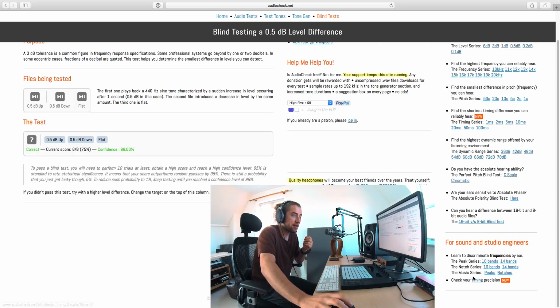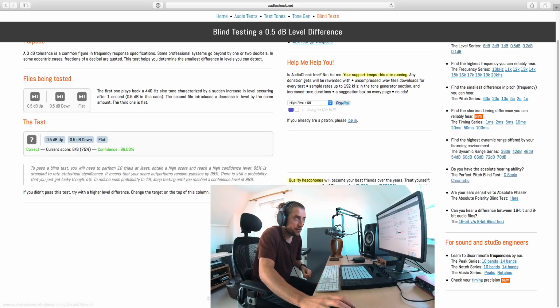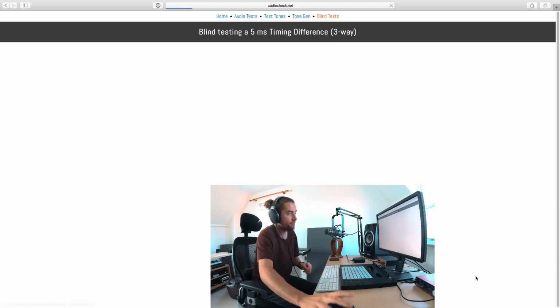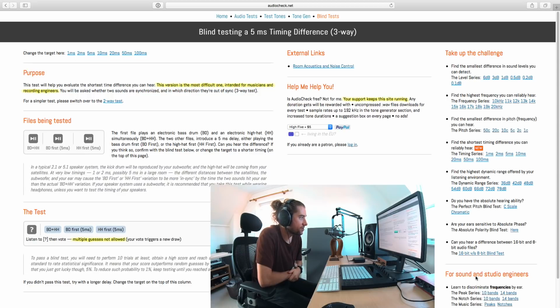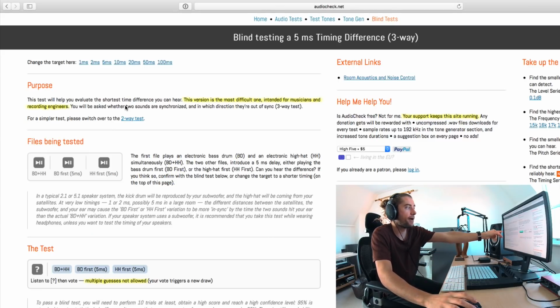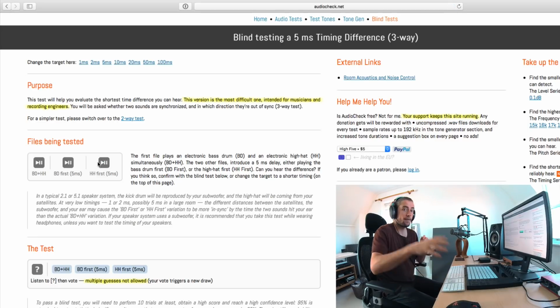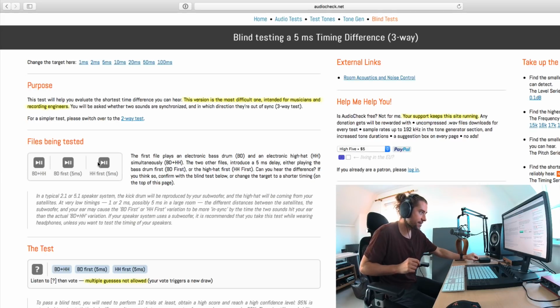So, monkey noises. I've got all muddled up because I was thinking about monkeys. Okay, take up the challenge. There's this bit down here for sound and studio engineers. Check your timing precision. This is quite difficult, but I found it fun. Basically it's bass drum and hi-hat. These are them playing at the same time. Bass drum first, hi-hat first. It's subtle, but you do have to pay attention, and you should be able to hear the difference, especially with good headphones and speakers.